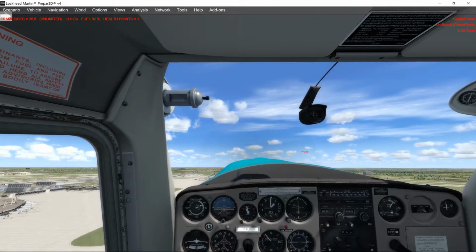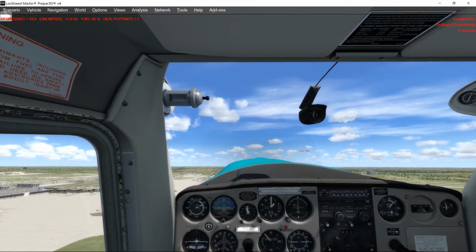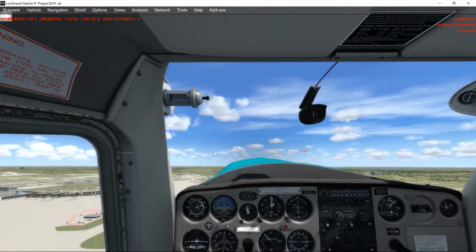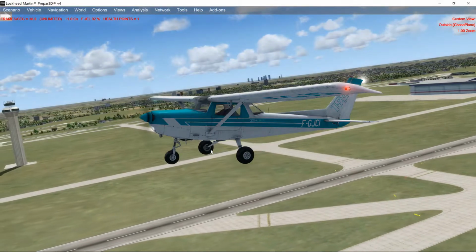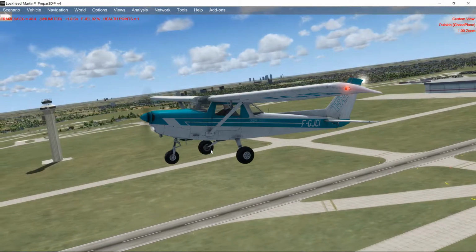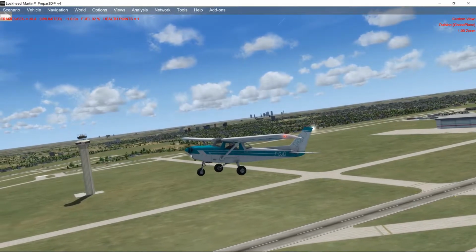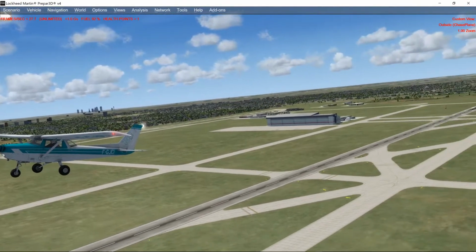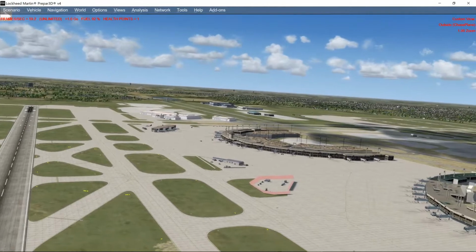Hang on, we don't need to do the mixture yet. Yeah. Look at that. It's buildings in the background now. Look at that. My gosh. Buildings.